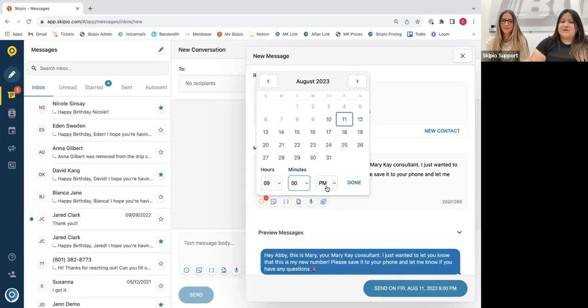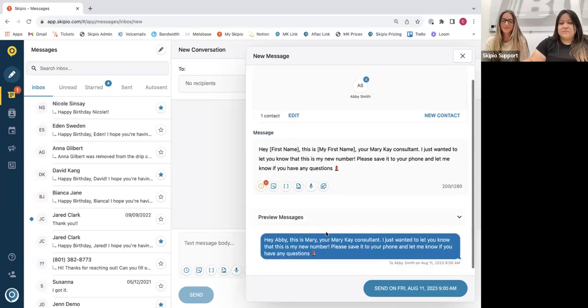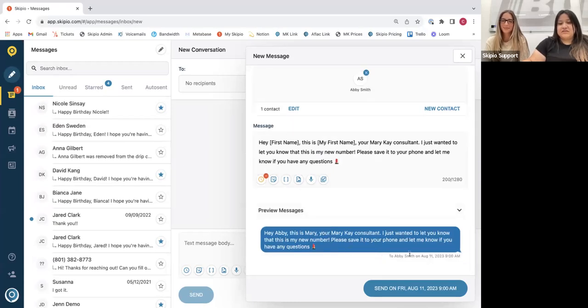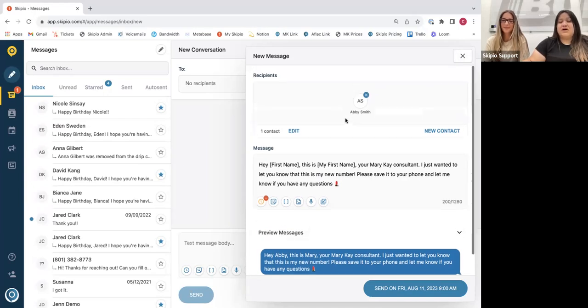And we definitely don't want to go in at PM, so you can select AM. Once we hit done, as you can see, in two places it shows when that message is going to go out. So here it says August 11, 2023, 9 a.m. And then once we hit send on Friday, August 11, 2023 at 9 a.m., that's when it'll go out. For this purpose, we're not going to send this message out yet. But this is how you would get started to send that initial message.